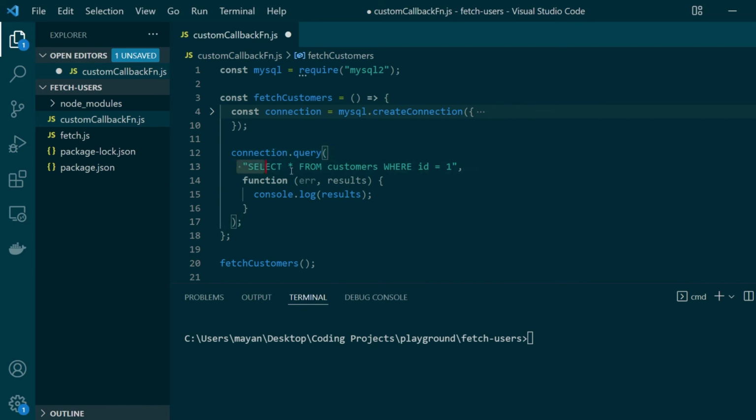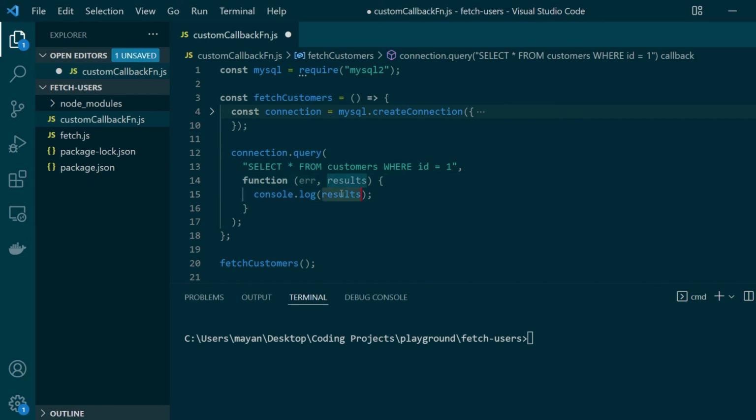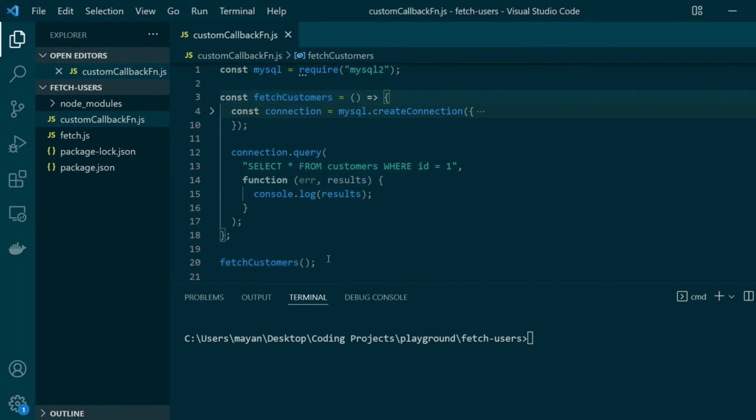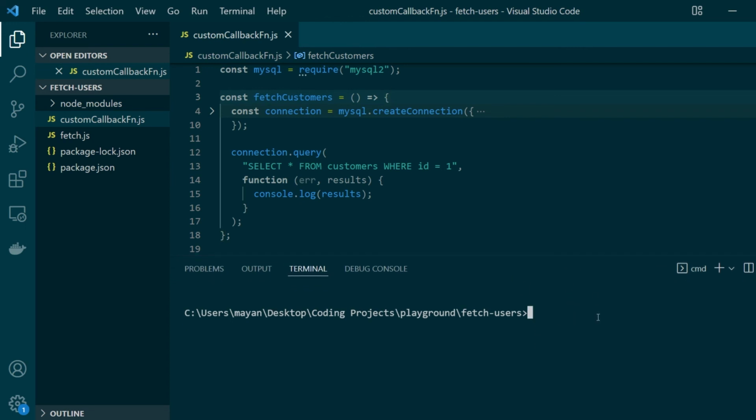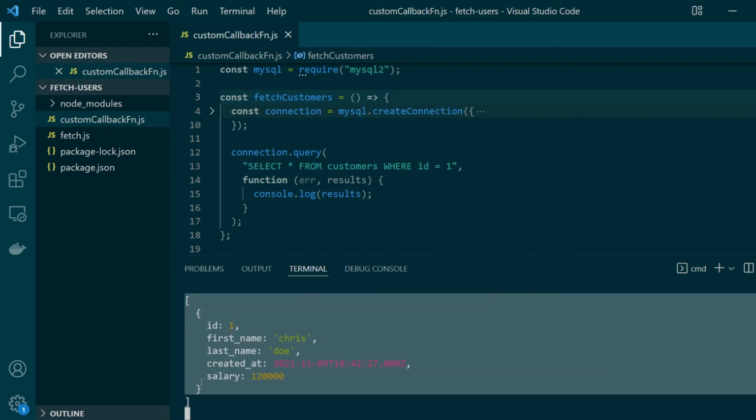Here, along with the query, just like the documentation says, I'm passing a callback function which has access to error and results parameters. So here, I'm just logging out the results. Let's save these changes. And then after I'm done defining the function, I'm just calling the function. So here in the terminal, let me execute this particular file by using node, and as you can see, we're getting the details of the user with ID 1 back.